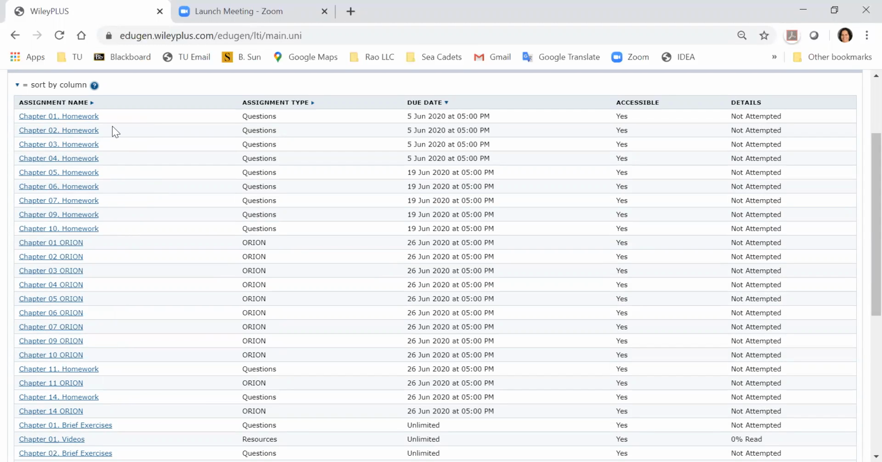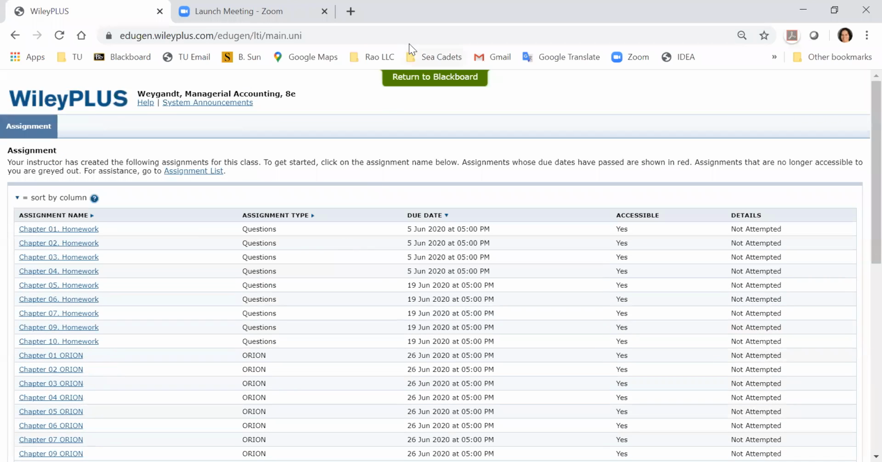Once again, chapters 1 through 4, the homework assignments are due on June 5th, that's this Friday. Get these done as quickly as possible. And also remember, you have multiple attempts on these assignments. I suggest you submit it so that you could see if you're right or wrong. If you're wrong, see if you can figure it out and resubmit it. If not, send me an email so I can help you through it.